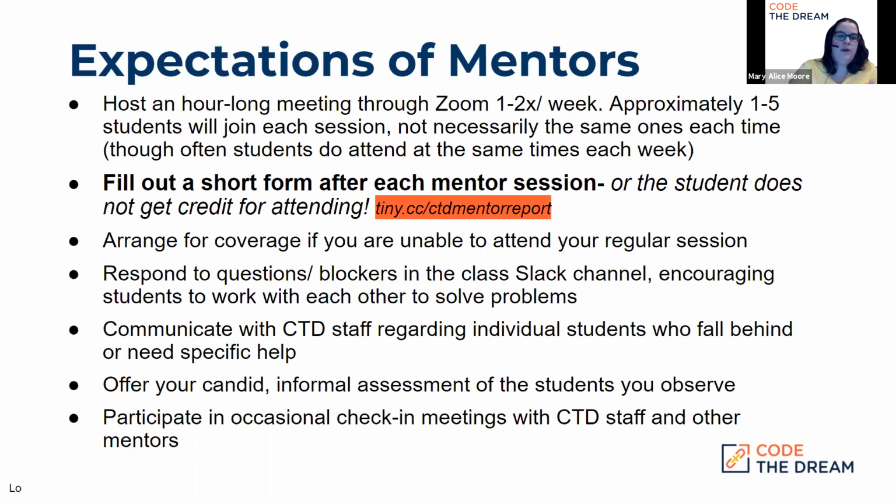You're welcome to respond to any questions or blockers or issues that come up in that Slack discussion channel. Always be encouraging to students to work with each other to help solve problems, because they're going to need to know how to work in that team environment to begin with anyway.